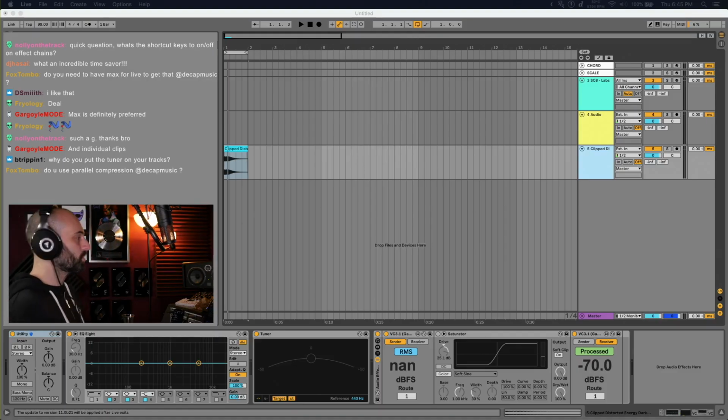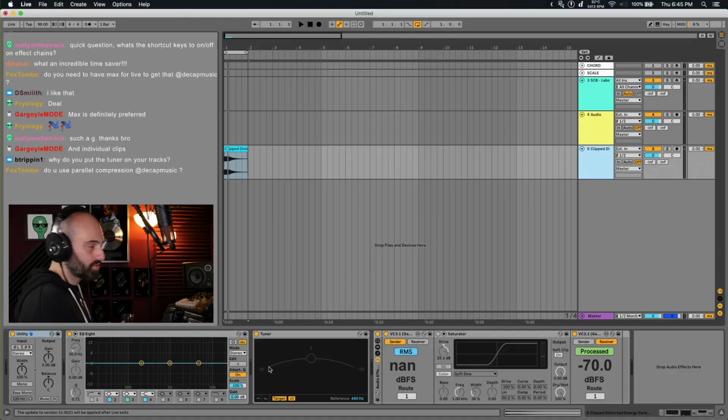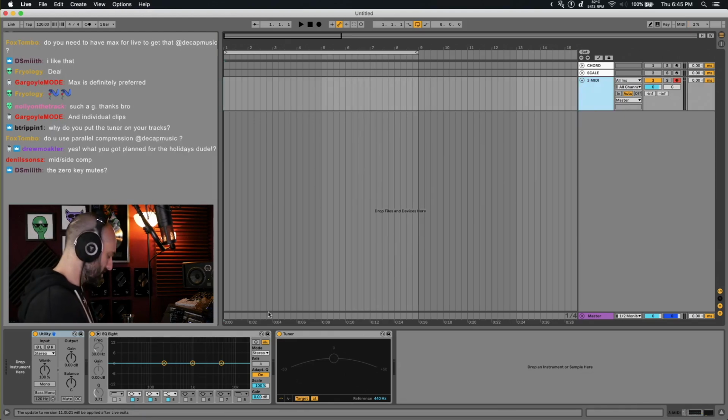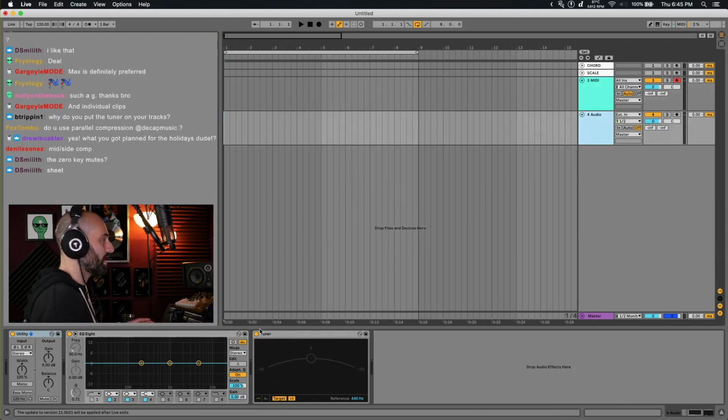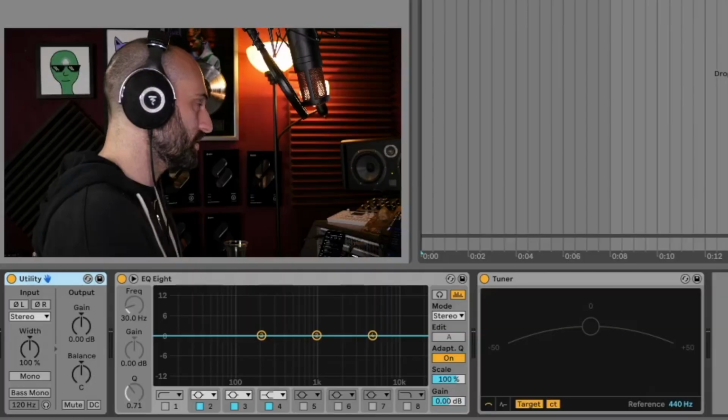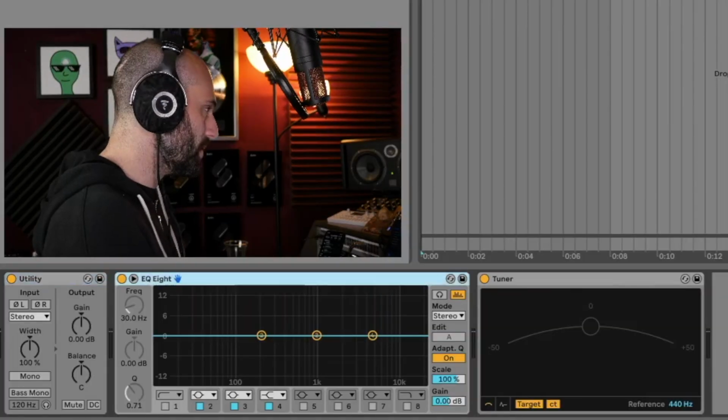Why do I put the tuner on my tracks? For example, I'll show you how my default set goes. When I add an audio track, Command T. By default, an audio track in Ableton has nothing on it. What I do is I have every audio track default with a utility, an EQ8, and a tuner.